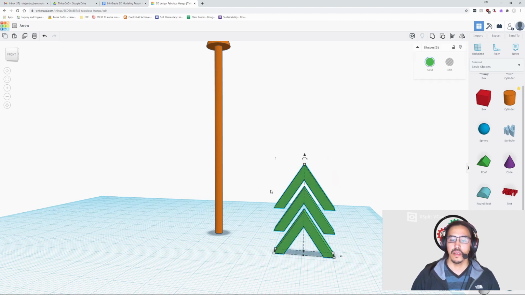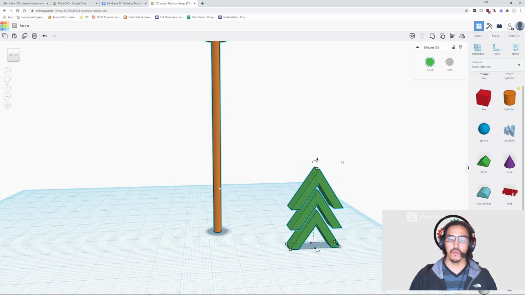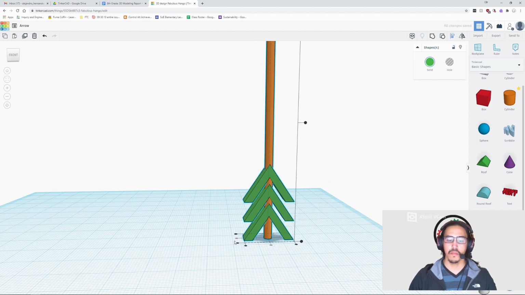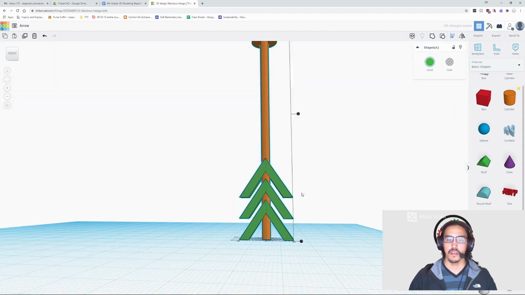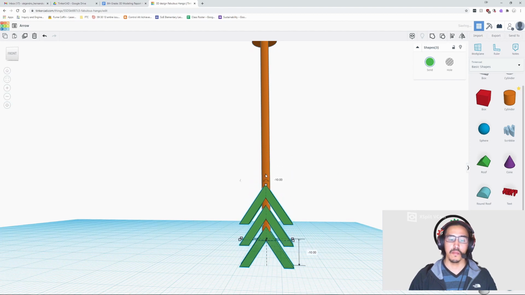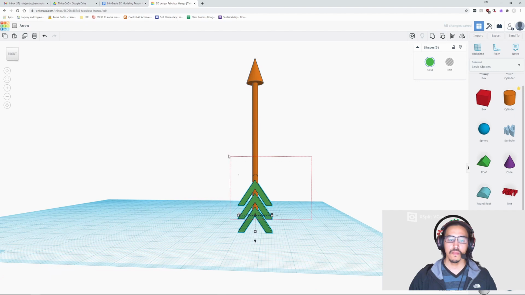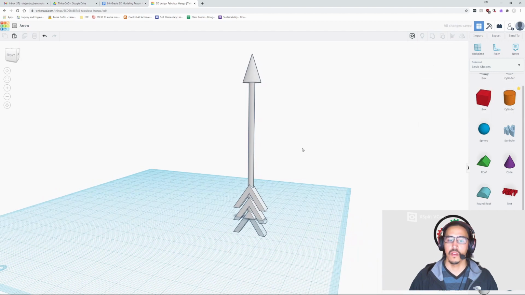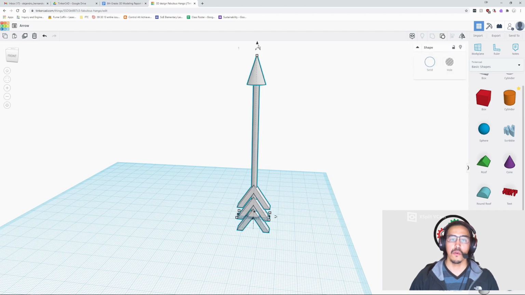Okay, so now it's time to align these. Now, what's becoming kind of a pattern here is that we are going to align these front to back and left to right, but not top to bottom, because this fletching needs to be at the bottom of the arrow. I'm dragging mine all the way to the end like that. And now the last steps for the arrow, we're going to group everything together. And then I'm going to change the color as well because I want these to actually be, I'm going to make these white. Okay. So there's our arrow.